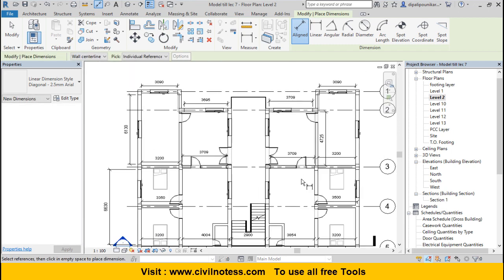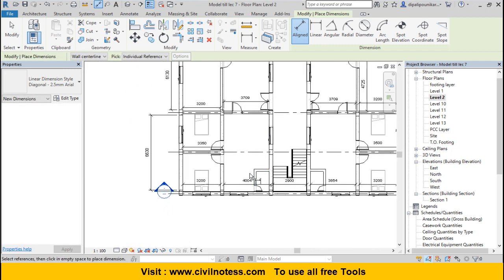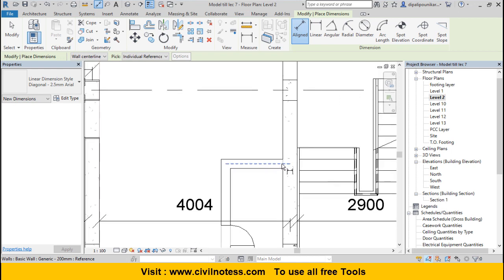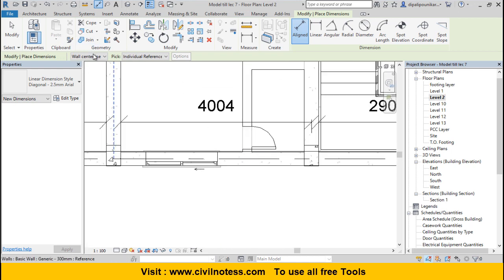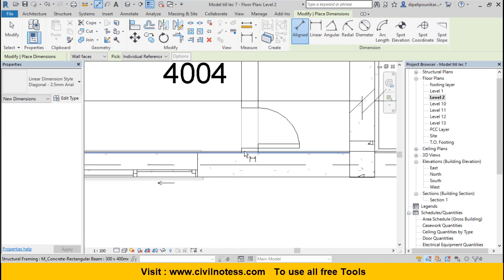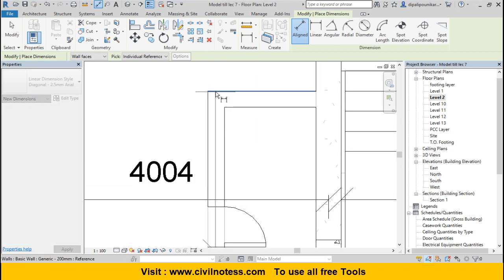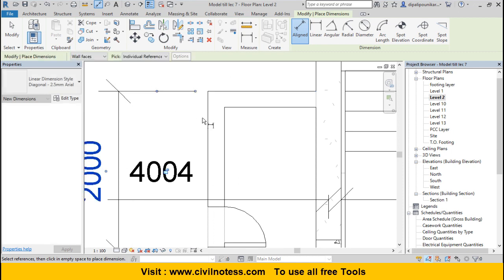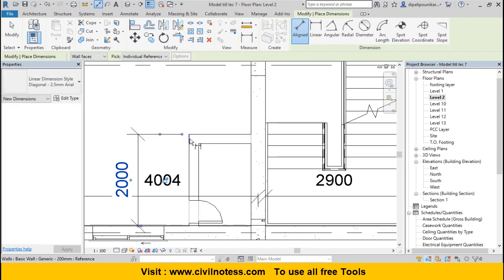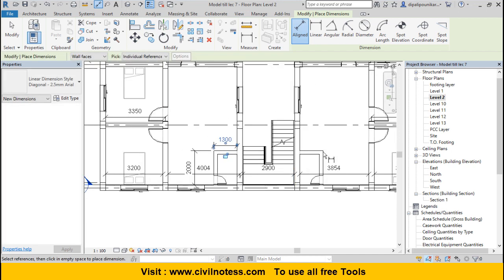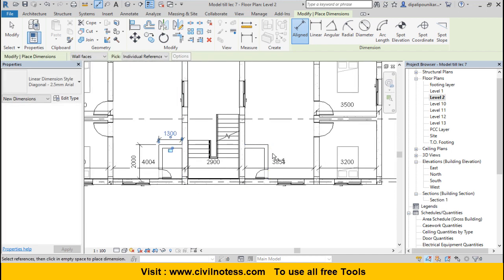So I'm avoiding the repetition of many dimensions. After that you can see we have some toilet works also, so that work is also essential. So take the distances from the wall faces. Let's take the wall faces, like this till here. Now from this point to this point, right? Similarly, the dimension for this is also the same over here.